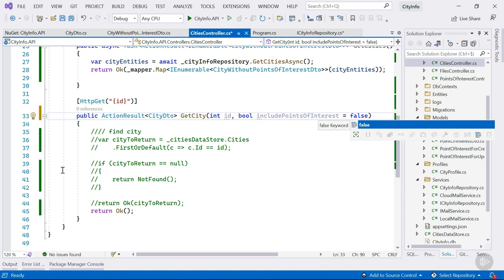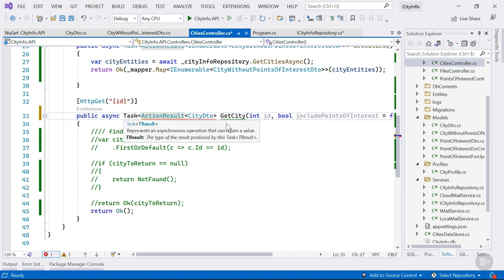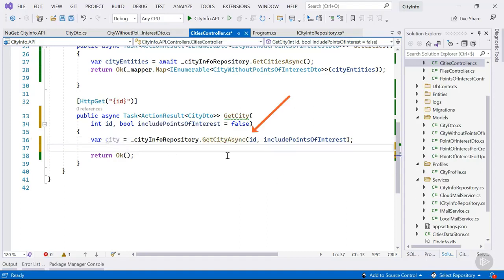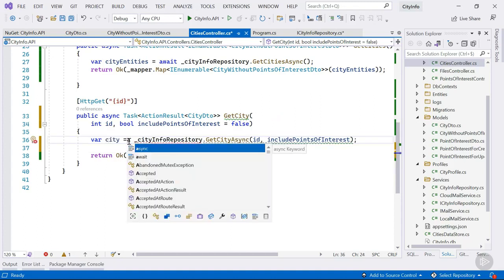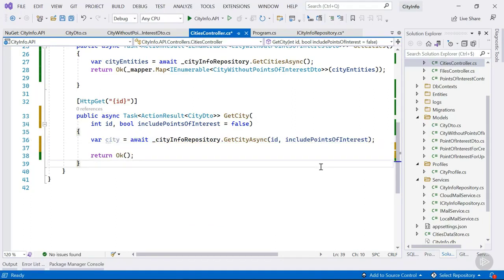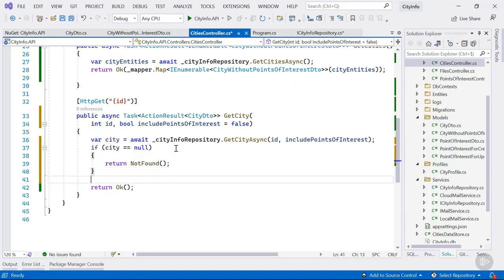As we know by now, we also have to make the action async. There we go. Then we asynchronously call into the repository to get back the city with or without points of interest. For that, we call into getCityAsync, passing through the ID and the include points of interest variable. Obviously, we need to await this, so we get the result of the task instead of the task itself returned. And that should give us the city. The first thing we need to check is whether or not we actually got something back. If the city is null, we return a not found. And the rest follows the same principles as before.